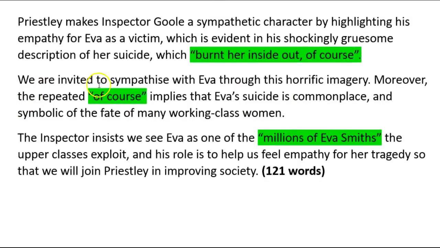So we are invited to sympathise with Eva through this horrific imagery. Moreover, the repeated "of course" implies that Eva's suicide is commonplace and symbolic of the fate of many working class women. The inspector insists we see Eva as one of the millions of Eva Smiths the upper classes exploit, and his role is to help us feel empathy for her tragedy so that we will join Priestley in improving society.